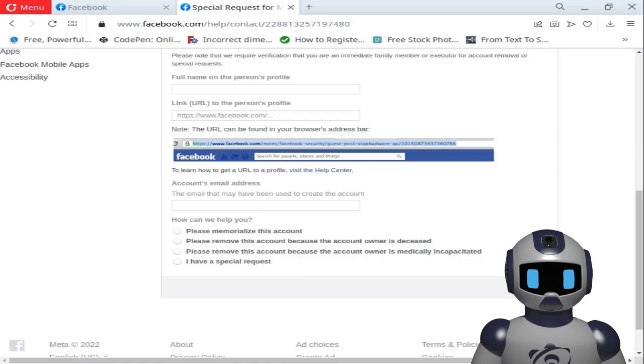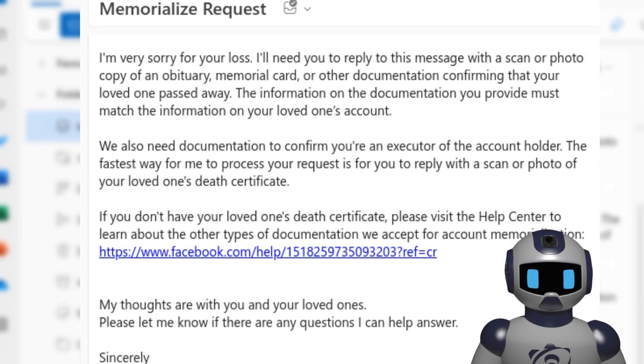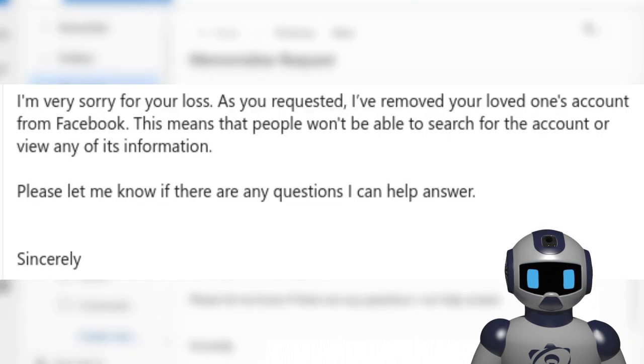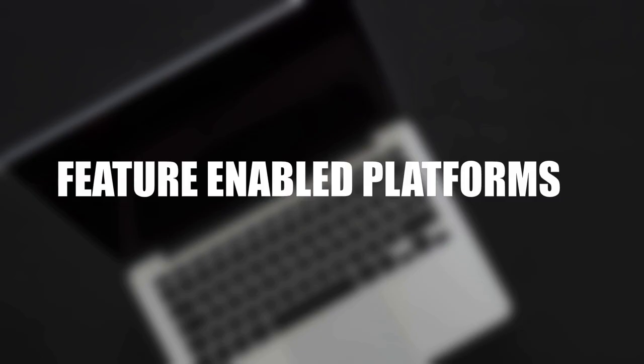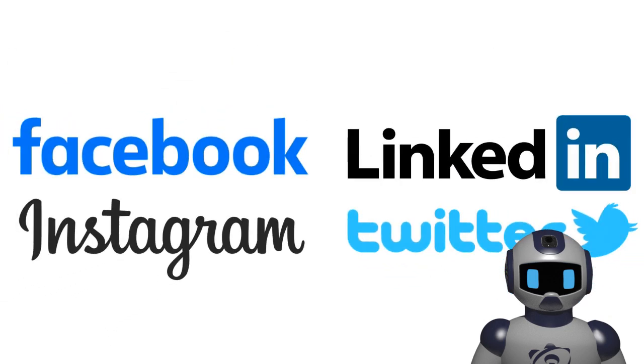Expect further communications through emails. Feature-enabled platforms. Here is a number of social networking sites on which you can memorialize or delete accounts on behalf of a friend or family member.